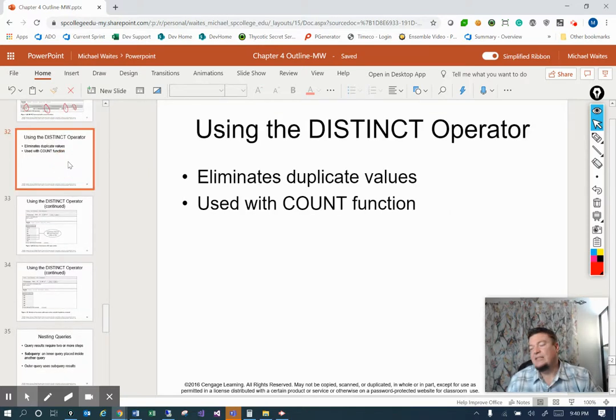Using the distinct operator. When we gather data back from a table, there might be duplicate rows. Maybe we ask for all the first name and last name of our customer. Or let's just go even more simple. We ask for all the first names from our customers table.